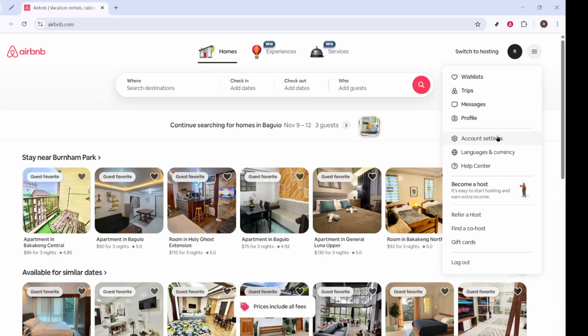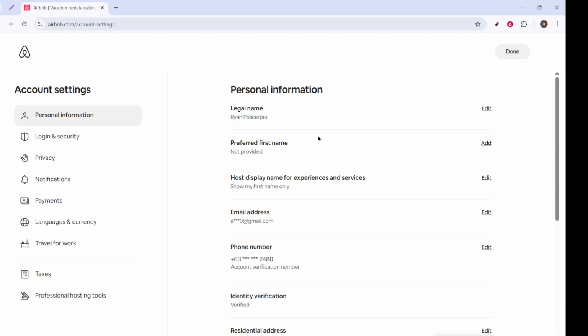Once logged in, navigate to your profile, which is typically represented by your profile picture or an icon at the top of the page. Click on this icon and a drop-down menu will appear, giving you access to various account settings. From the menu, select Account Settings. This takes you to a new page where you can manage many aspects of your Airbnb account.